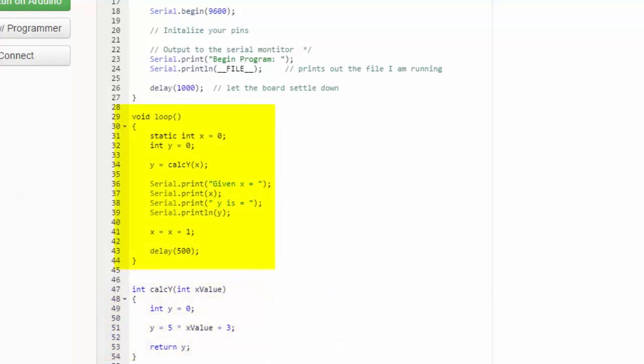So let's look at that. Here in loop, the first thing I have is my x variable. I'm making it static because I'm going to want to jump through and use x over and over again, continuing to increase it. And then I create my y variable and I initialize that to 0. Next, I call my function for calculating y. So let's jump down there and look at it.